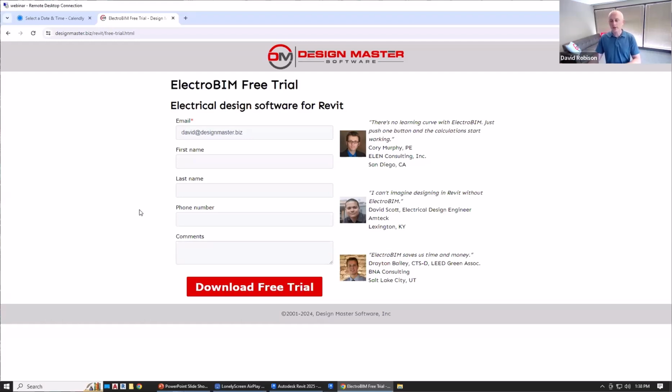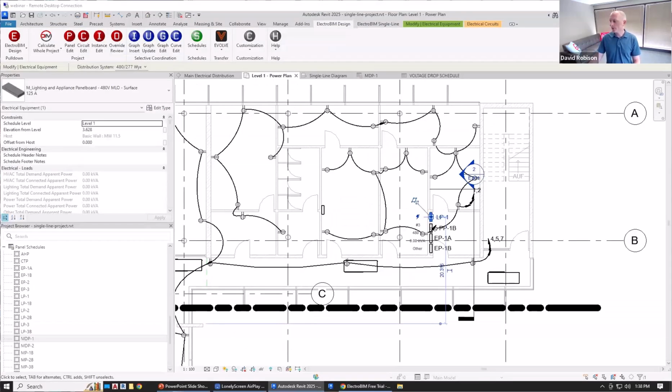So if you have any questions, feel free to put those in the chat and I'd be happy to answer those right now. One question is, what versions of Revit does this work on? So we work, as you can see, in Revit 2025. So we're up to date with the latest version of Revit. If you're watching this at a later date, it's going to be up to date with whatever version of Revit is the latest version. And then we support a couple versions back.